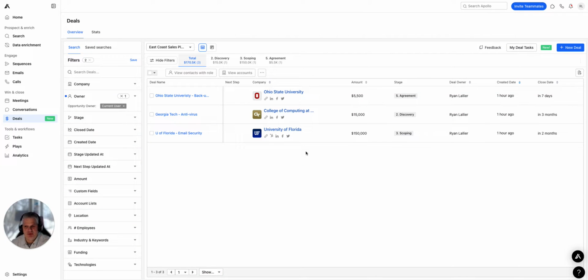I am currently testing out the deals and the CRM component of Apollo.io, and so far, pretty good. I like what I'm seeing here. I created a couple of test accounts to just sort of take you through what I'm uncovering and discovering about the deals section of Apollo.